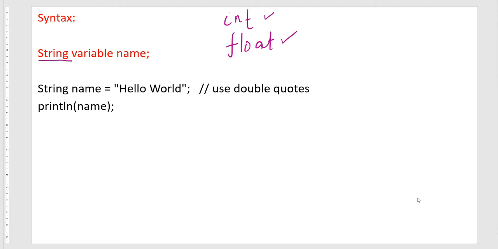Now is the string. Strings are sequences of characters, right? Whatever alphabets, whatever numbers, whatever symbols you have on your keyboard, these are all considered a string, but the condition is that you have to write all these characters in double quotation. So what is the syntax to write a string? You have to use the word String.